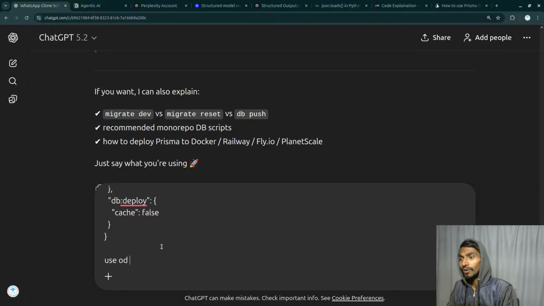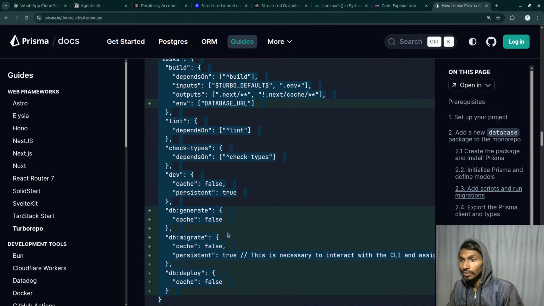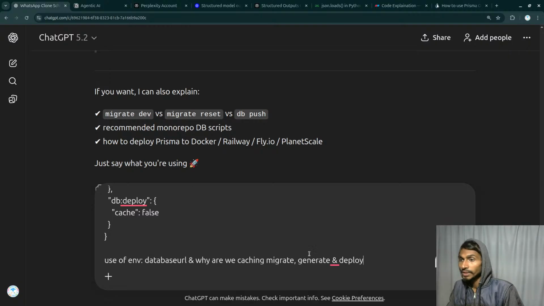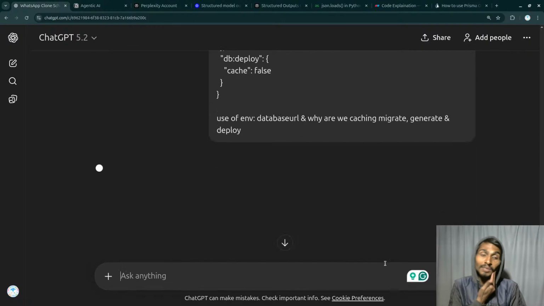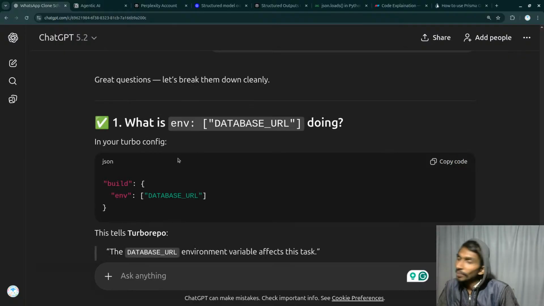So: use of env database URL, just like this, and why are we caching, what are we caching: migrate, generate and deploy. I think that's the same thing if I'm not wrong. We are caching migrate, generate and deploy, that is right. Let's send it from here and know the reason behind it. There are two ways: either I can just copy paste the things, or I can actually know the reason.